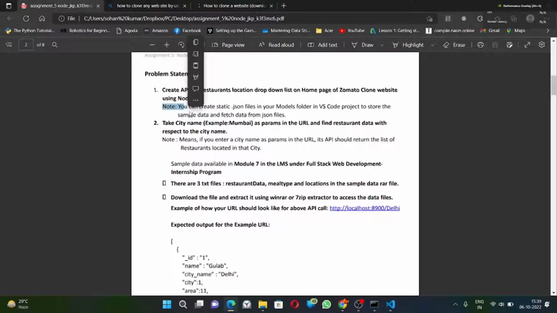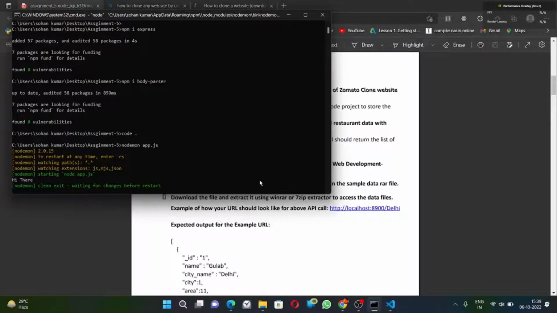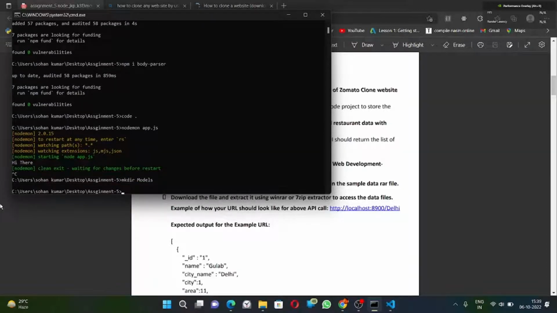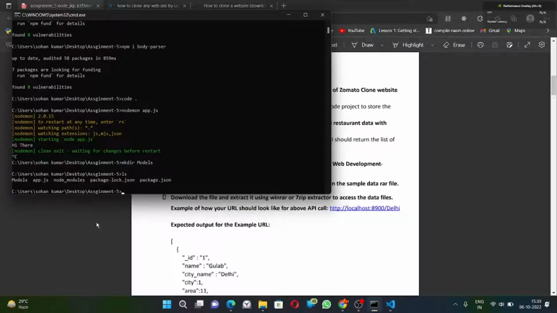So it says you can create a static JSON file in your models folder in the VS Code project to store the sample data. So yeah, we need another folder inside our project. So we create another directory: mkdir, and the name should be models. Hit enter. Now if I say ls, you will be able to see our project: models, app.js, package-lock.json, and so on.